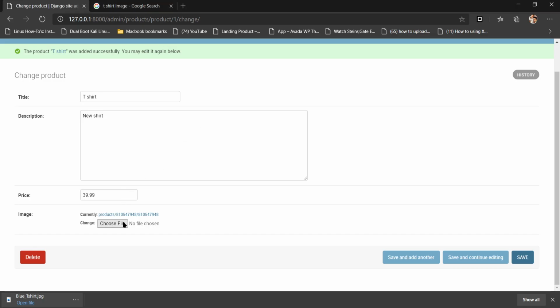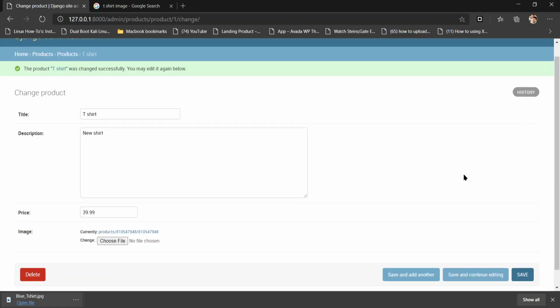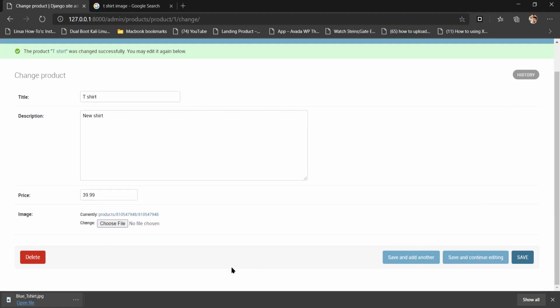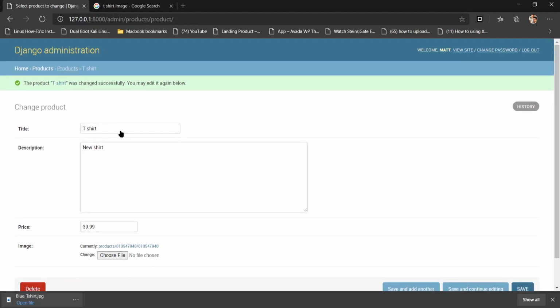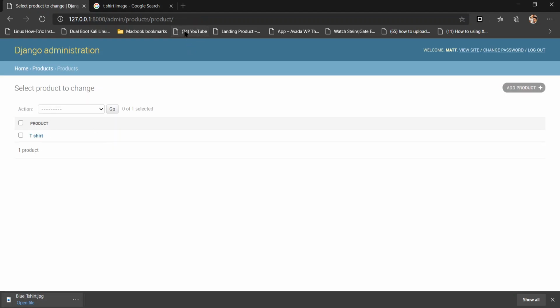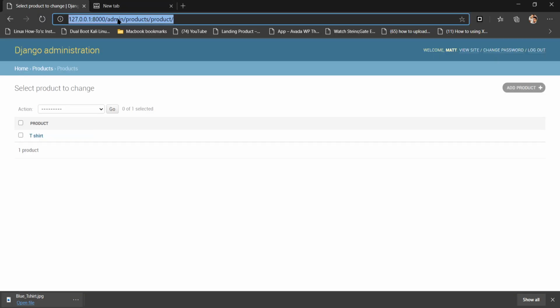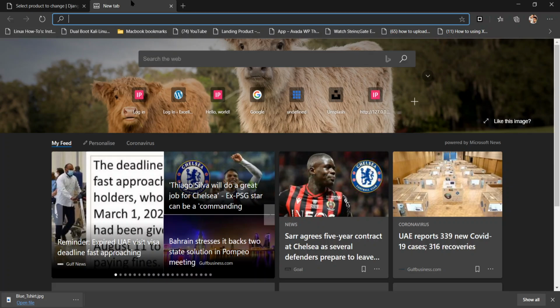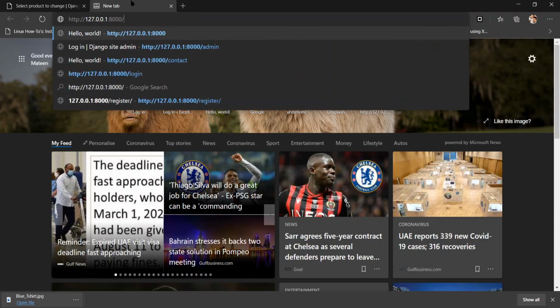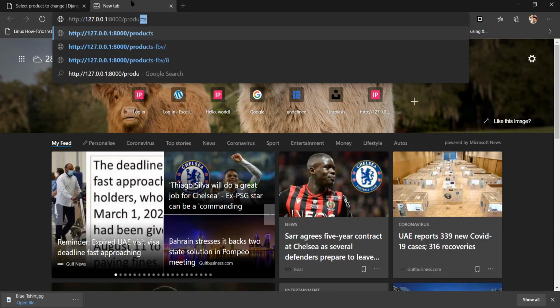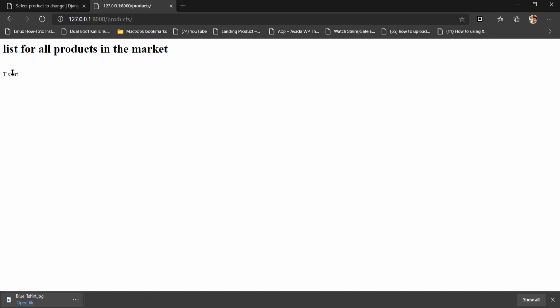Okay, so once it's done, you're going to see that 39.99, a new product has been added. Save and continue, it's being added, and then I'll just go back in here in the product section and you can see the t-shirt. Now the same t-shirt can be viewed from here. Let me just open this up and let me go to products. So in your products you happen to have the t-shirt.